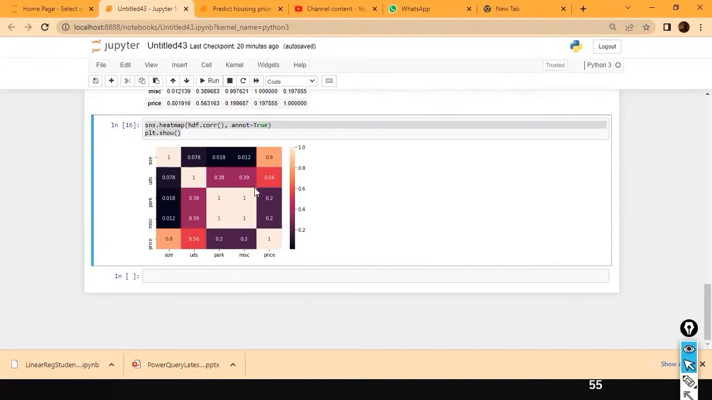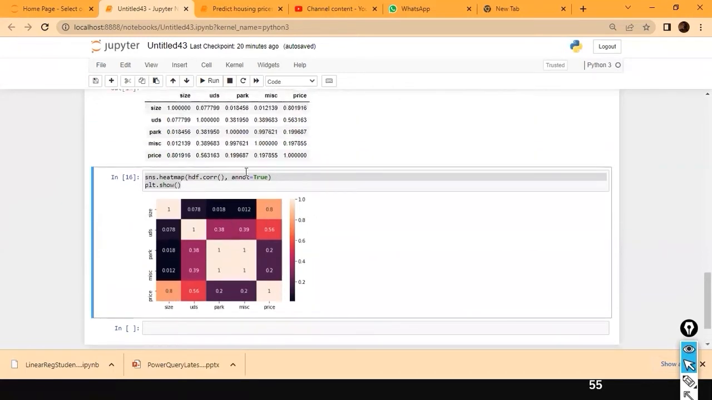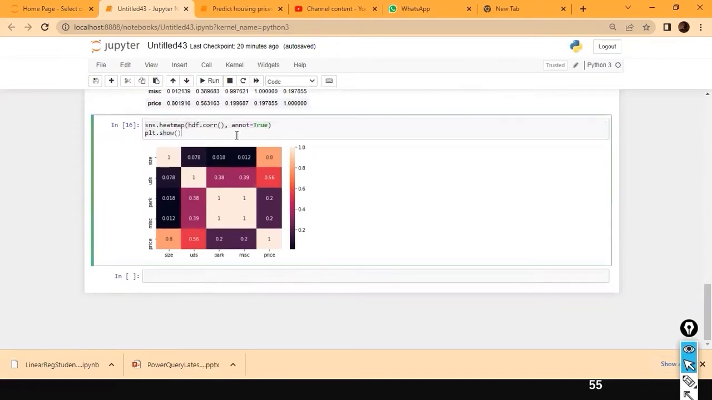These are like your independent variables. So here also we can see it. Okay, ignore this thing, and look at price and size: 0.8. It gives us the correlation value also as part of this chart. So price and size is 0.80, same thing we can see here, and UDS and price is 0.56. This is the one most data scientists use to find the correlation between the variables using a heat map.